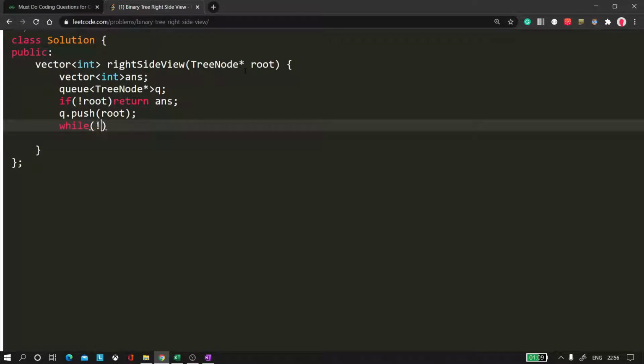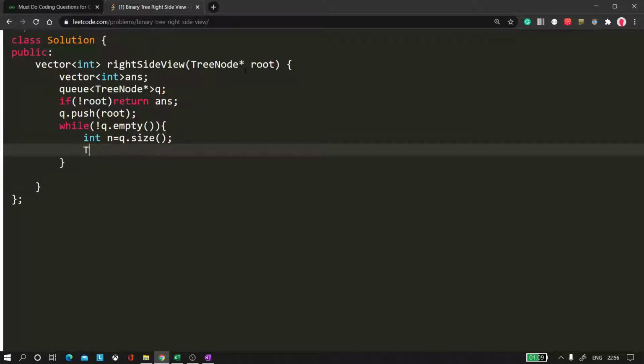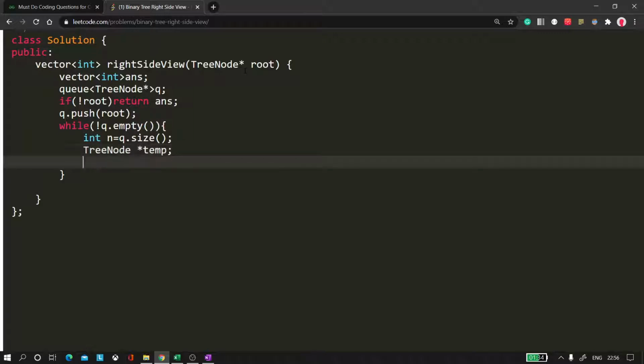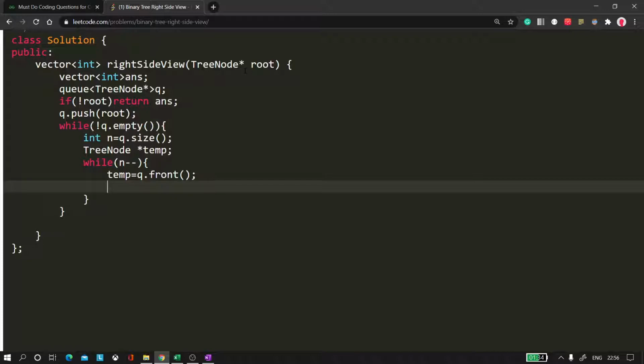While our queue is not empty, we need to do level order traversal, and we need to print the last node at each level. A tree node temp, a temporary node, is created to keep track of the nodes and whether that particular node has a left child or right child. Suppose if queue size is equal to 1, we are at the first level. What we need to do is store the front element in temp, and just pop the queue.